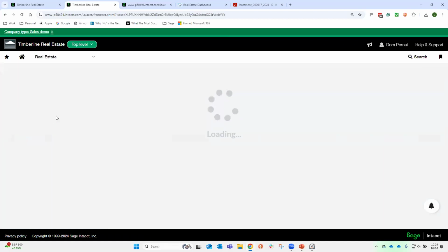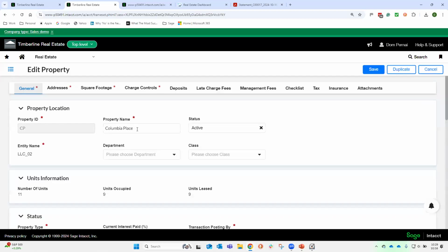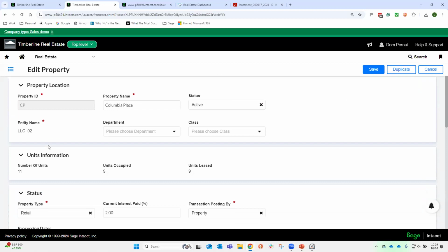So if we'll go into Columbia Place here as an example, and we see here's the name of the property, is it active or inactive? If we dispose of an asset, we can mark it inactive and it'll mark all of the affected records with it inactive as well. Still there for all of our reporting, but not there from a day in, day out processing perspective. And we see how many units we have, how many are occupied, how many are leased. So if we've written a lease for a given unit, but they haven't moved in yet, this is how we're able to see that overall information. There's also detailed reports on move-ins and move-outs as well.